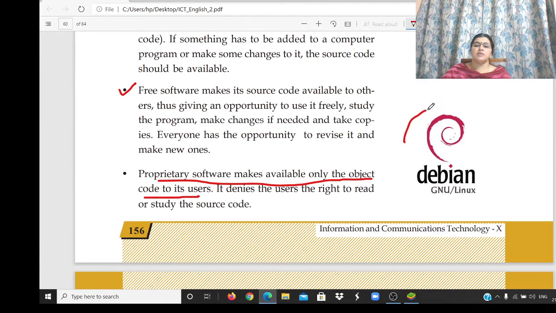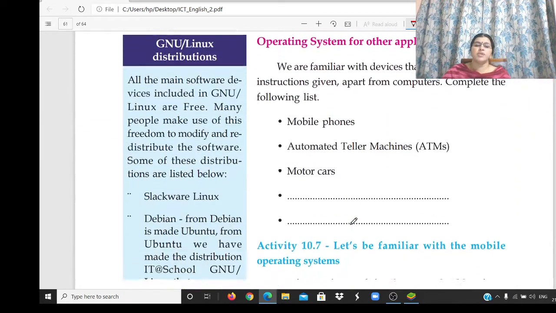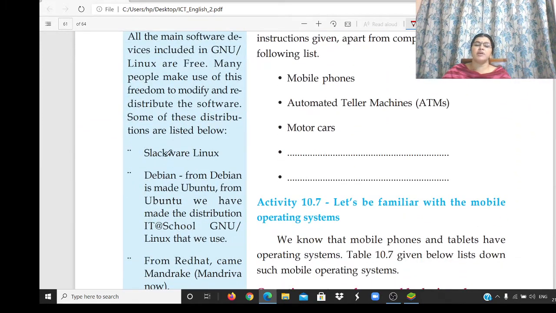See, Debian. This is the distributor of GNU Linux. There are many distributors. What are the different distributors available for GNU Linux? Slackware Linux, underline. Debian. So from Debian is made Ubuntu. From Ubuntu we have made the distribution ITH School GNU Linux.